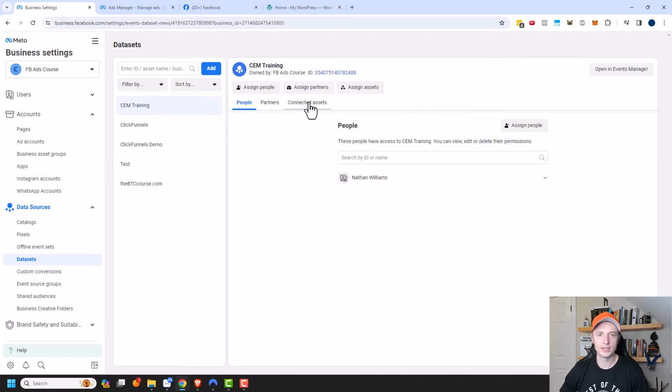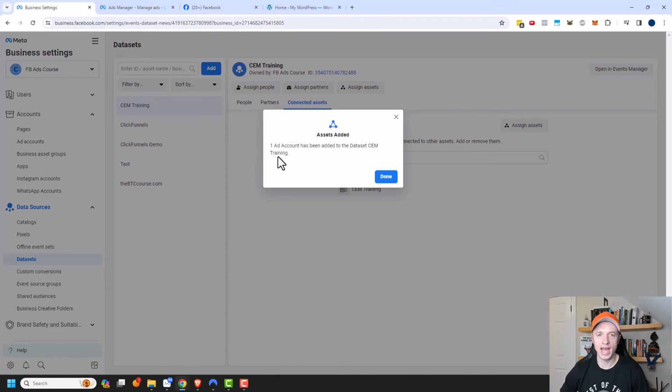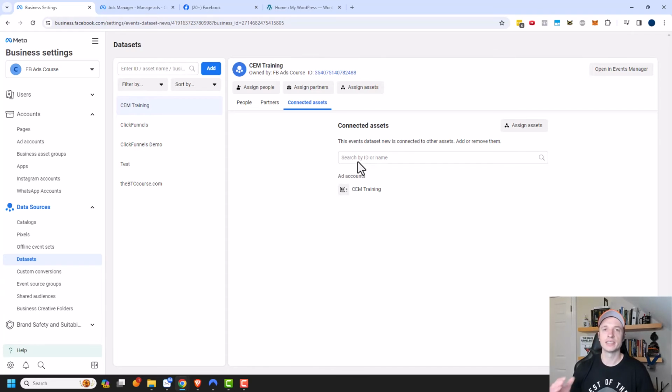And then I want to come up here to connected assets, and I want to click on assign assets, and I want to go ahead and connect to my ad accounts, and the one that I just set up, my SEM training ad account. So I'll click on that and click on add, and there we go. My ad account has been added to my data set, so that way I can use my pixel with that particular ad account. So then I'll go ahead and click on done, and that's it for our initial setup of data sets.